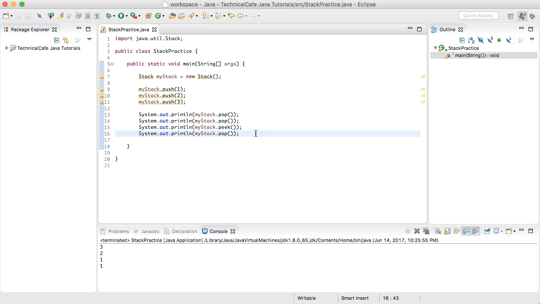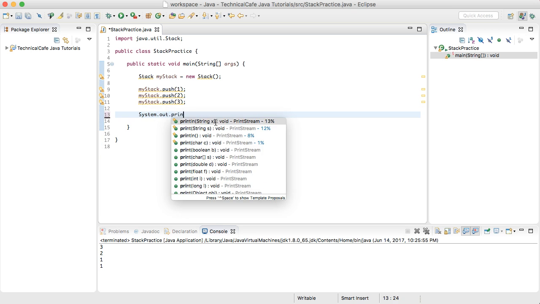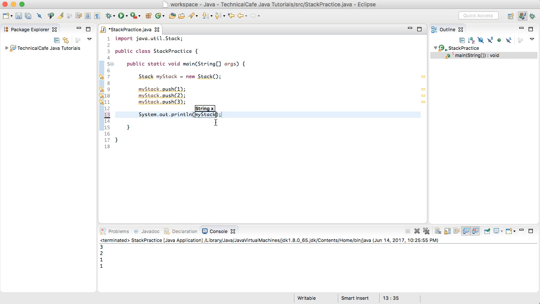Another quick method that we should talk about is the size method. Let's say we wanted to see what the size of the stack is. We can say System.out.println(myStack.size()), and this should print out the size of the stack. In this case there are 3 integers, or 3 objects, in there, and you'll notice that we get the value of 3.